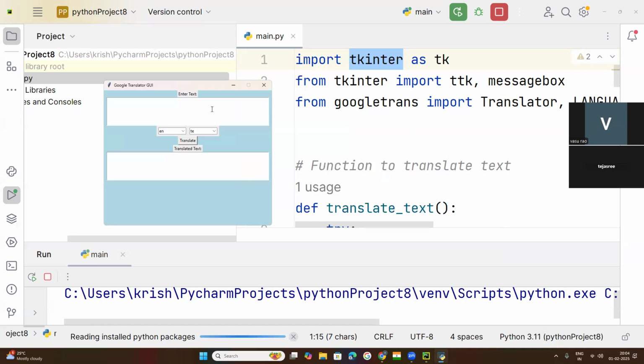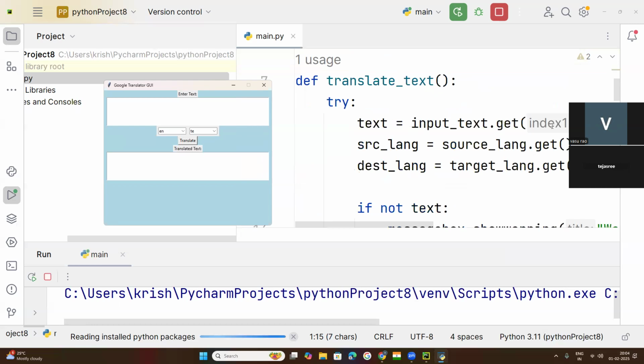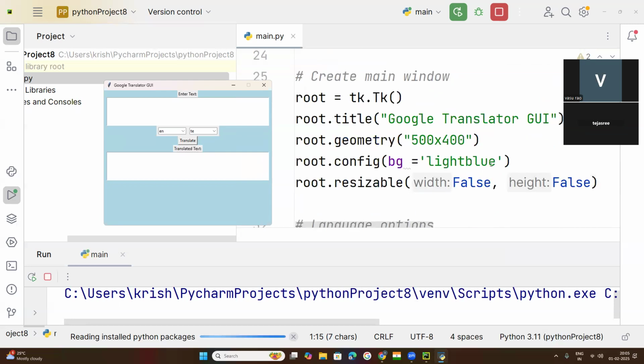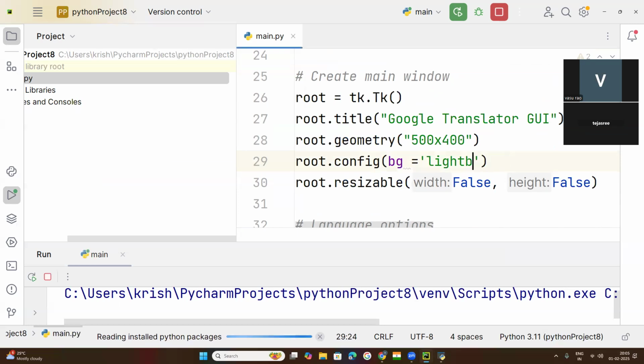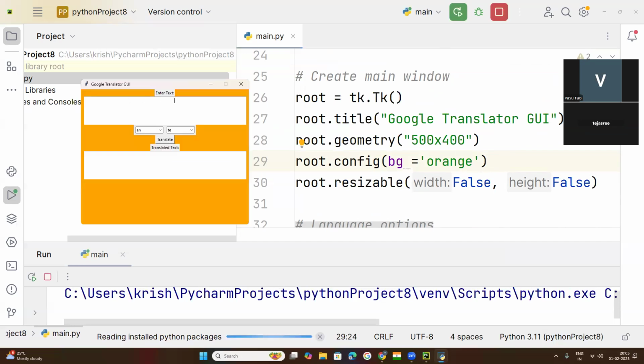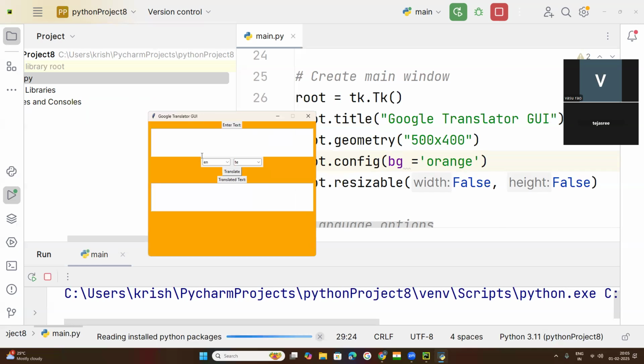Colorful environment. Suppose this background color I have given here in this code. If I change the background color, that color will be changed. Where light blue is here, if you want to give any color, orange color, okay, now in that code, your color will be changed. Like that. Whatever we have written in this code, we need to understand the code and then how this Google Translator GUI based application is created.